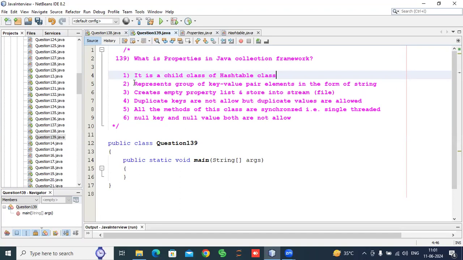It represents a group of key value pair elements. Whenever we want to represent a group of key value pair elements in the form of strings, we should go for this one. It creates an empty property list and stores into a stream, that is, we can say a file. So whenever we want to store a group of key value pair elements by using files in the form of strings, we can go for this class.